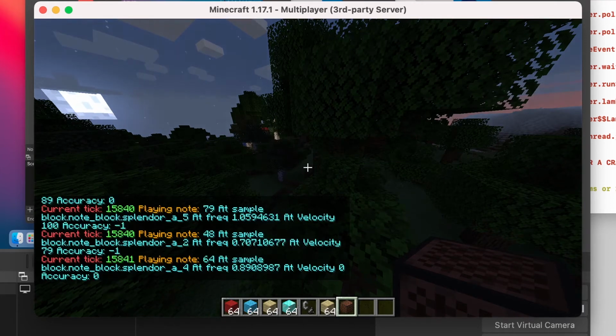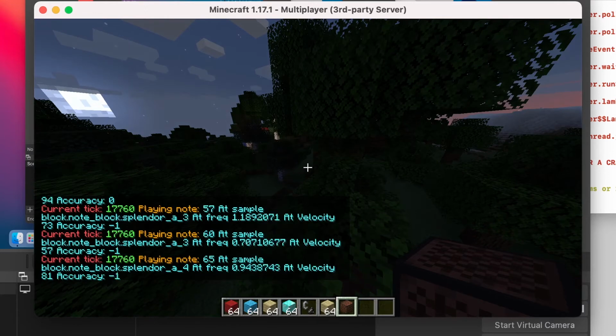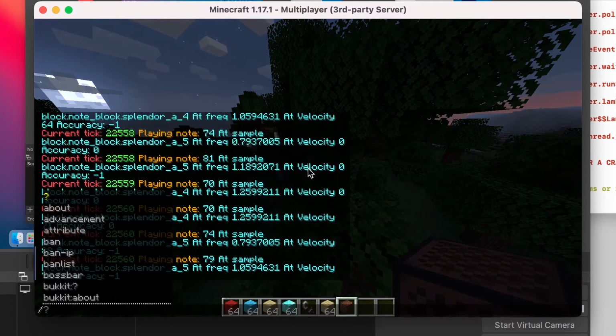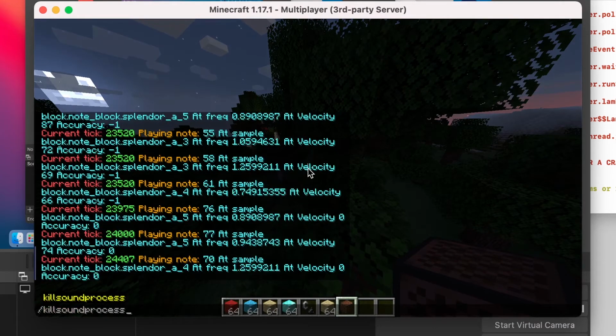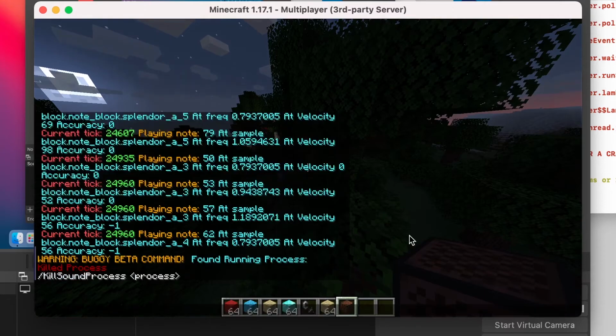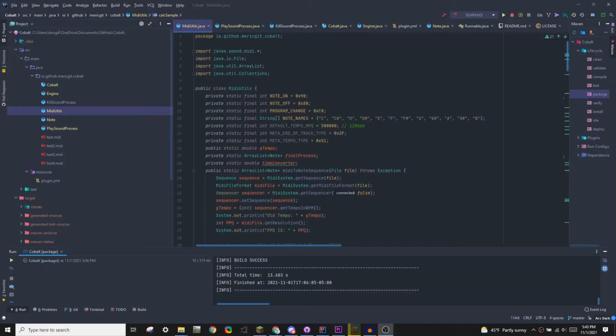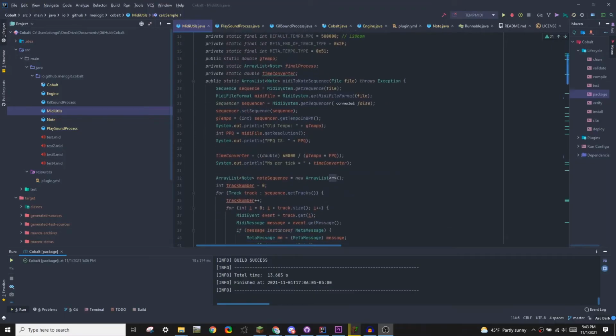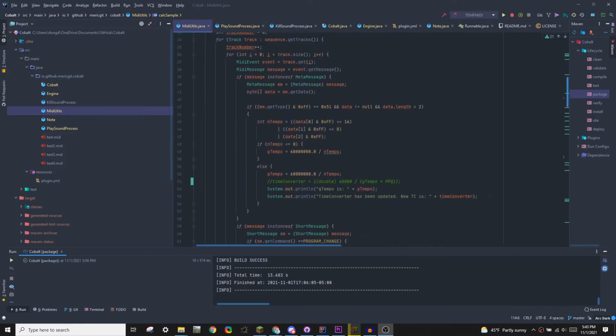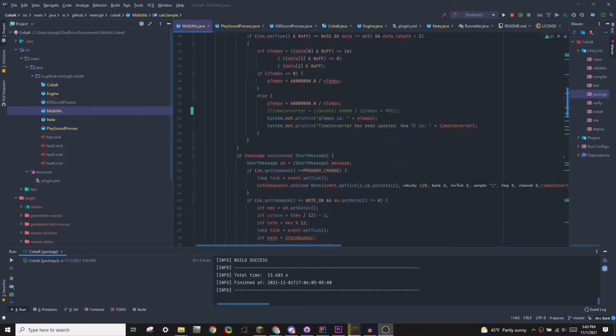At its core, Cobalt is a two-part platform, which is split up into the engine and the sample pool. The engine is a MIDI parser, which takes in MIDI information and converts it to a new playable format for Minecraft.